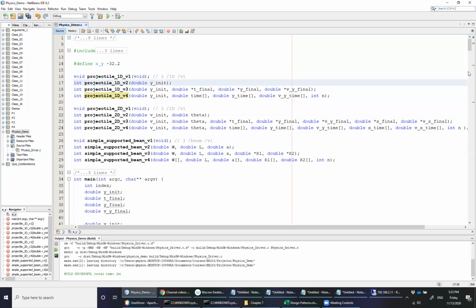Now, continuing with this theme, we want to take a look at the number of switches required to call the projectile 1D version 2. And this one's going to be a little bit more complicated because we can either call this function interactively, where we have a printf and a scanf, or we can leverage a command line argument.